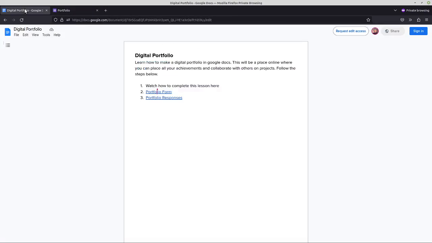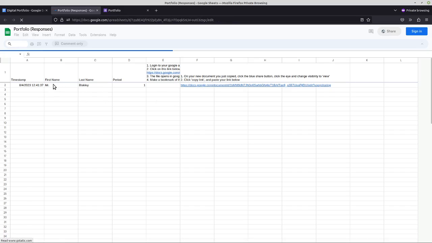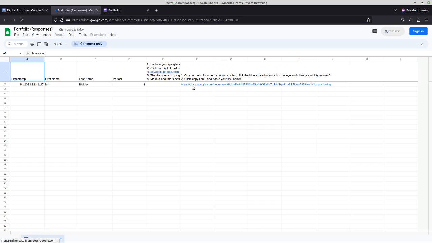Done. Now this digital portfolio, just the main sheet, the project sheet for this project. Now what's cool is you can see everyone's portfolio. If you click the portfolio responses right here, click that, and then click the link below it. This will show everyone that does it. So it'll show your name, the period you're in, and your link. So if you click there, you'll get access to everyone.